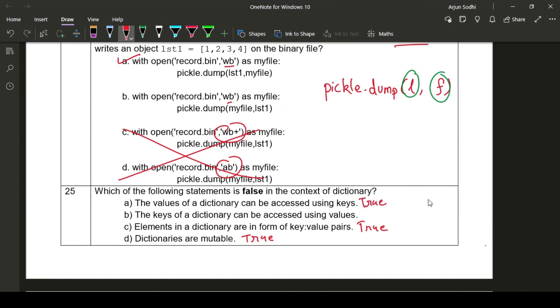So that makes this also true, because remember, a dictionary is like A: 10, B: 20. Suppose this is a dictionary, then these two are keys and these two are values. And if you want to access, suppose we call this dictionary D1, the element with key B, you just have to write D1['B'] and it will return 20. So obviously the values can be accessed using the keys. That makes this true, so it should be option B, 25.